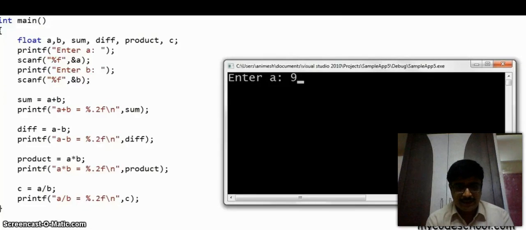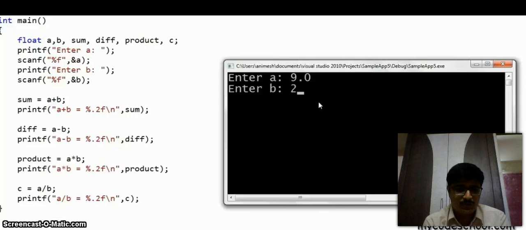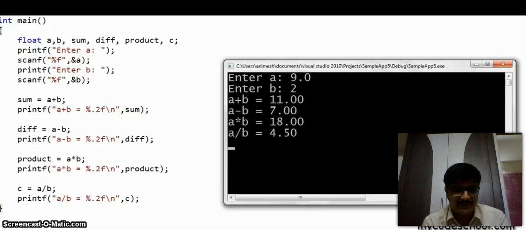Let's say a is equal to 9, and now because here we are scanning a floating point number or real number, we can also enter something like 9.0. I can have a fractional part in my input as well. Now let's say b is equal to 2. It's not mandatory to enter the fractional part if it is 0, and this is what I am getting, all the values are being printed till 2 digits after the decimal point.